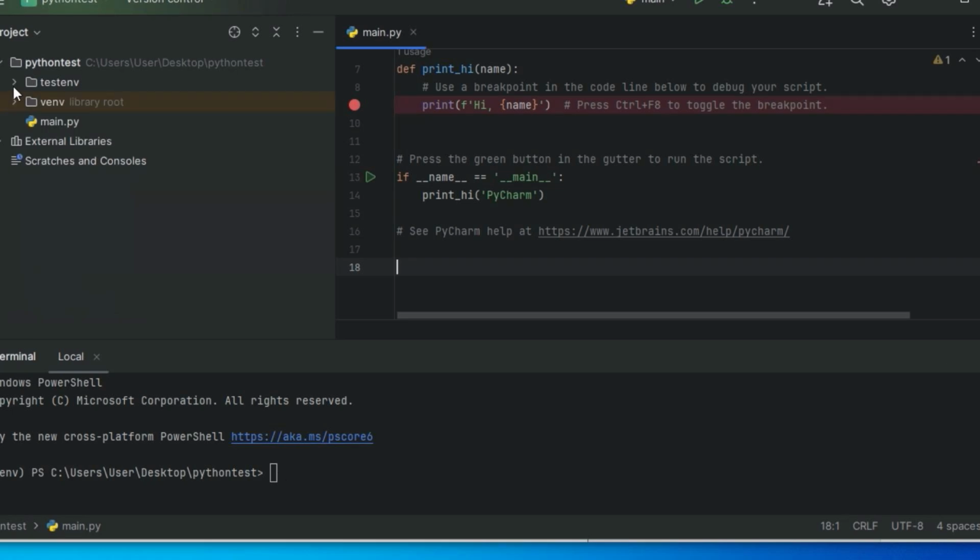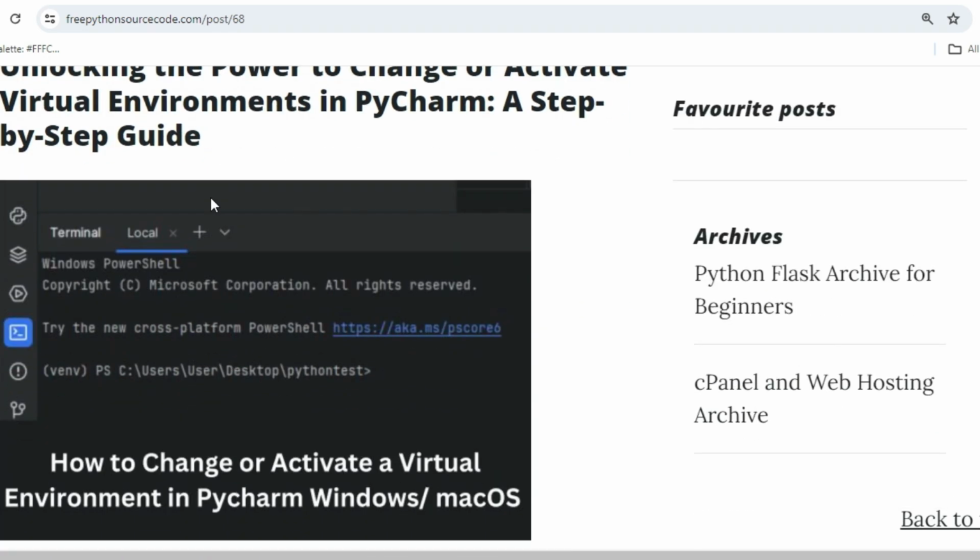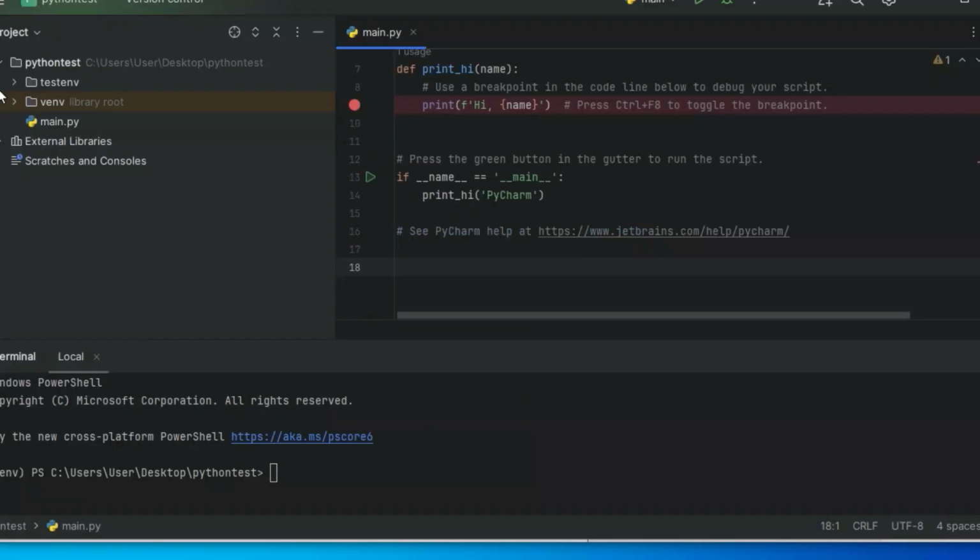Hello friends, in this video we are going to cover how to change or activate a virtual environment in PyCharm for both Windows and Mac. However, the methods you are going to use can also be used exactly in VS Code.